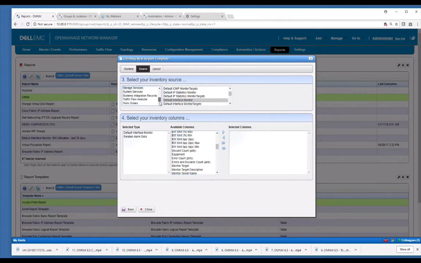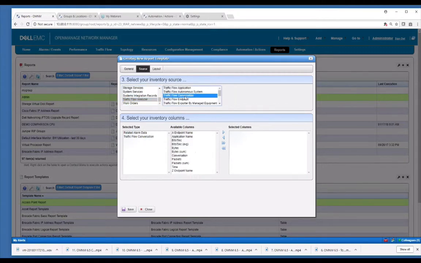Traffic flow is another time-sensitive one. It's at the bottom under traffic flow, and you can report by portlet, conversations and the attributes associated to that. And again, you're going to probably filter on the time frame for those inside of the report, not inside the template. Other items in here: change management against compliance policies. There's a variety of things here. Event services for alarms and event reporting if you want to create your own custom reports.